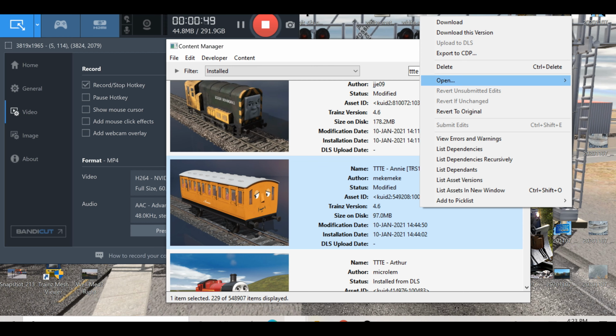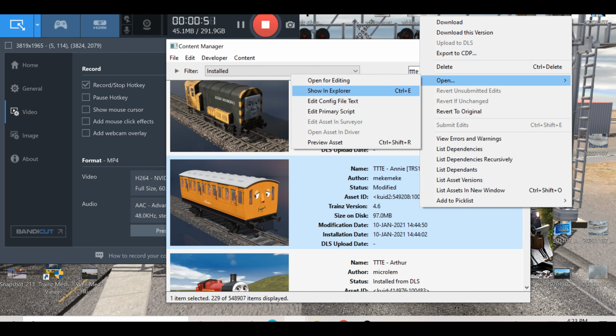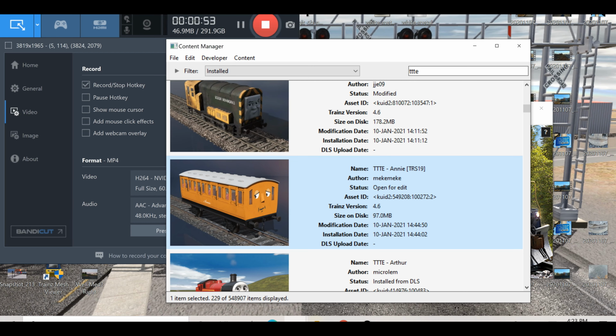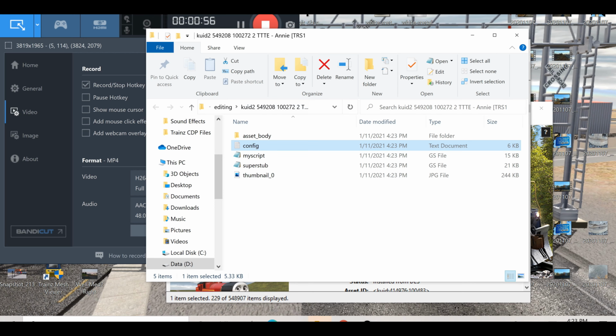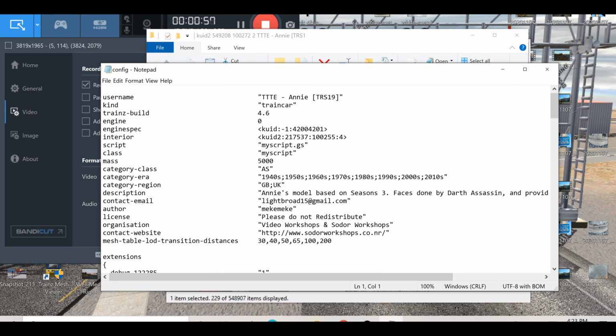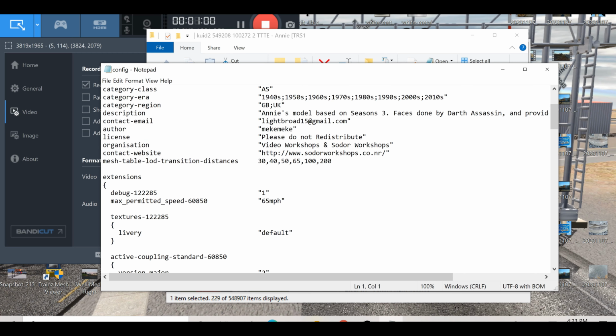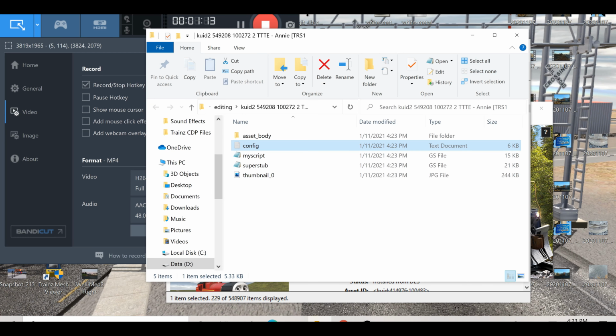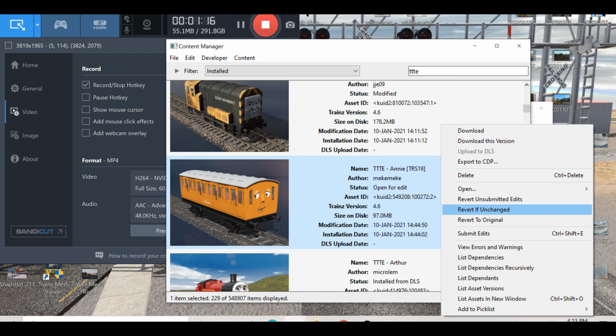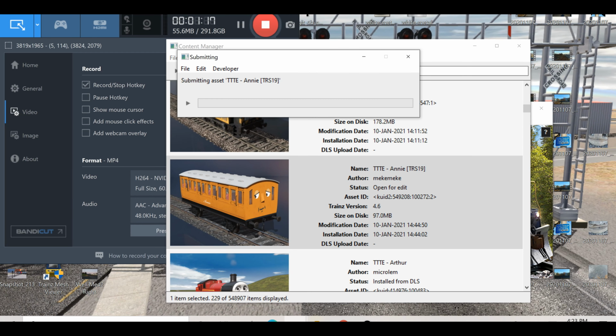First, right-click on the train, highlight Open, and click Show in Explorer. Or you can select the train and press Ctrl E, which will bring up the same window. Then, open the config file, and over here under Extensions, where you see the word Debug, change 1 to 0. This will stop the game from bringing up the debug window, hopefully. There are two other versions of this error that can cause it to appear even if you tell it not to debug the error. And we'll cover that in the video as well.